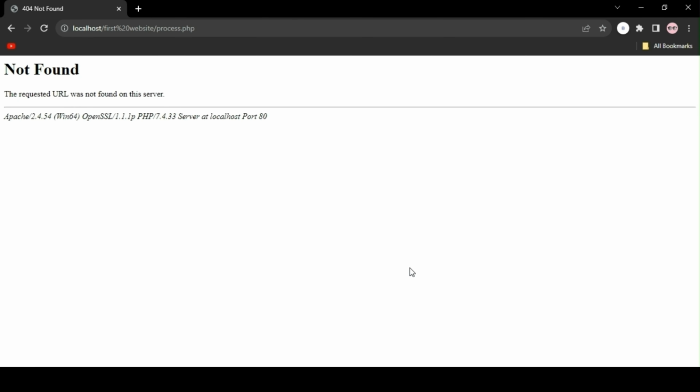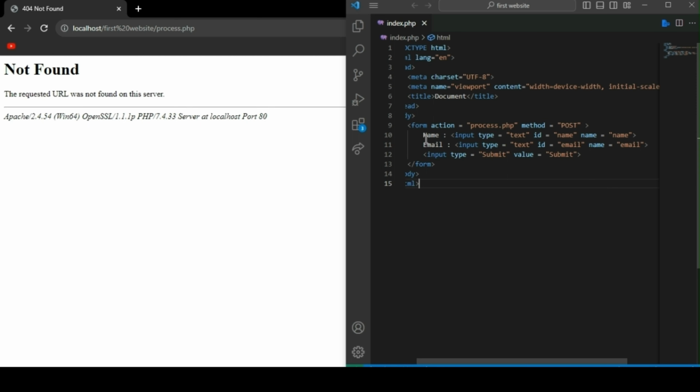Now by using the POST method, the data is sent over to process.php, the page which we have not created yet, and it is not visible in the URL as it was when we were using GET. So this is the most secure one. Now let's create the process.php code.